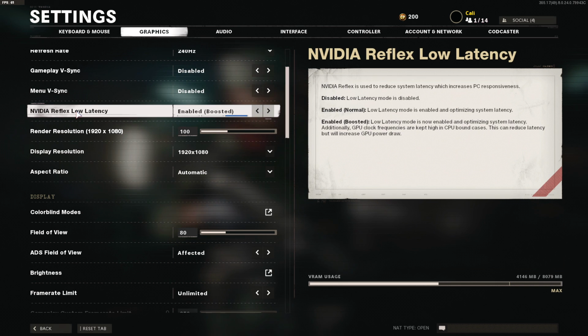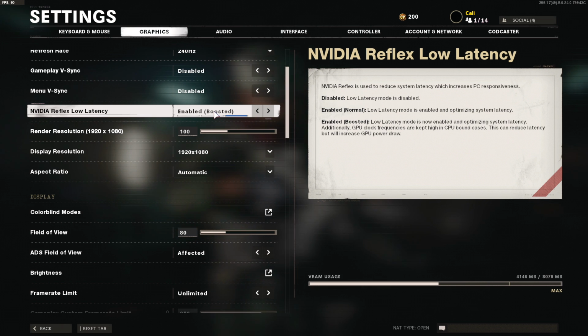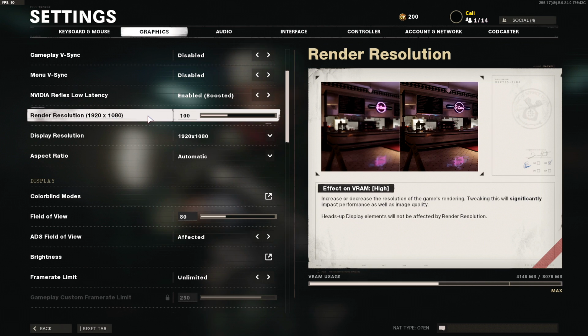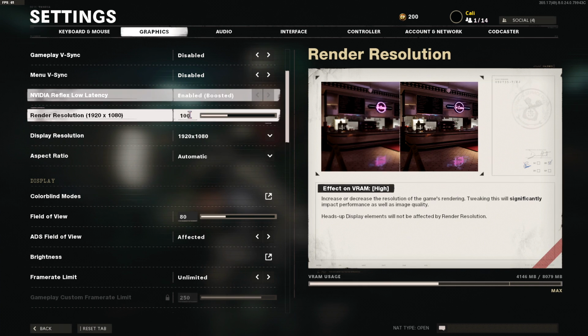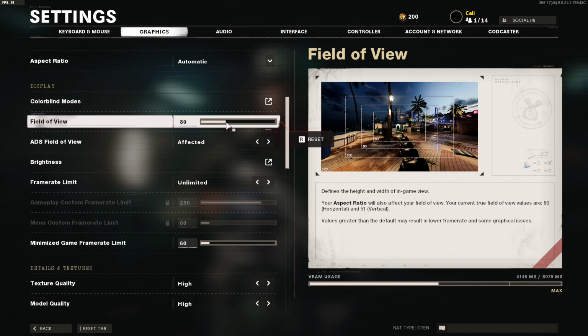Now for the new option, NVIDIA Reflex Low Latency, you want this on Enabled Boosted because it basically gives you the least input delay possible by boosting your GPU's frequencies in CPU bound cases, which is usually going to be the case when you play on low settings. For render resolution, make sure this is on 100. Sometimes it can randomly go all the way down and your game will look terrible. So make sure this is only on 100. No more, no less, just 100. For field of view, I'm going to put mine on 110. It felt like a happy medium in the beta.